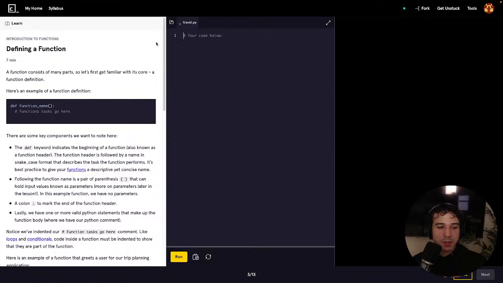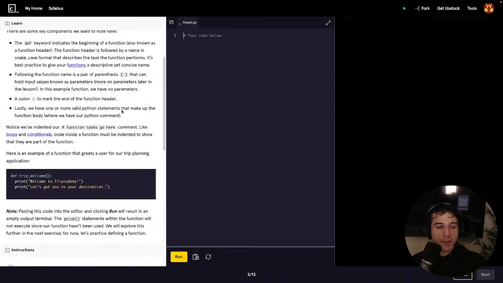Following the function name is a pair of parentheses that can hold input values known as parameters. More on parameters later in the lesson. In this example function, we have no parameters. A colon marks the end of the function header. Lastly, we have 1 or more valid Python statements that make up the function body, where we have our Python comment. Notice we've indented our function tasks go here comment. Like loops and conditionals, code inside a function must be indented to show that it is part of the function.